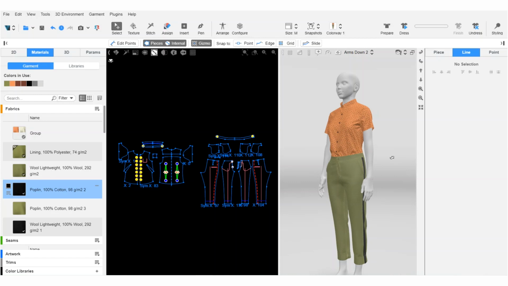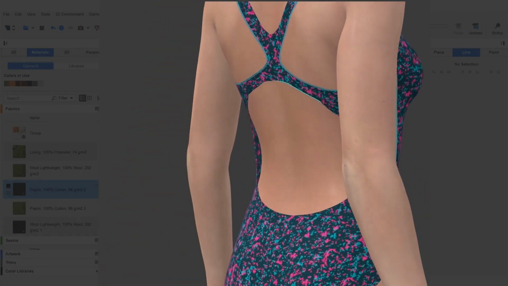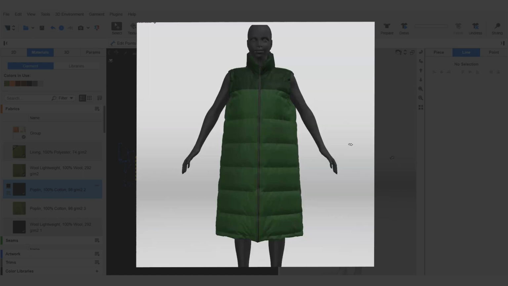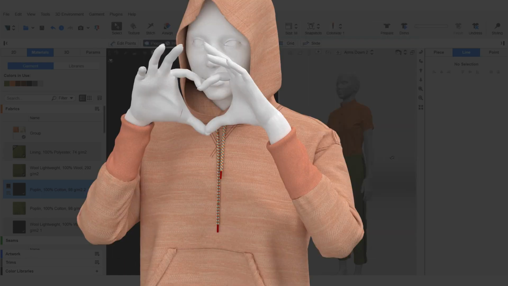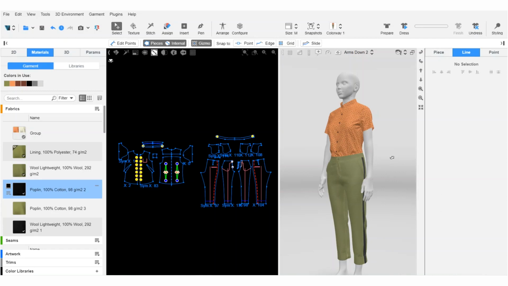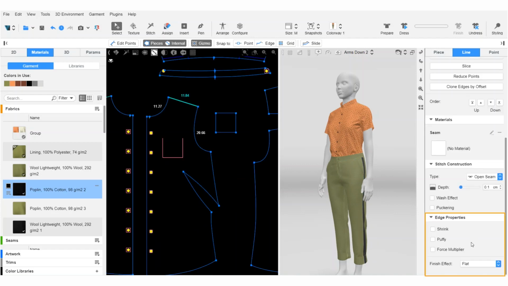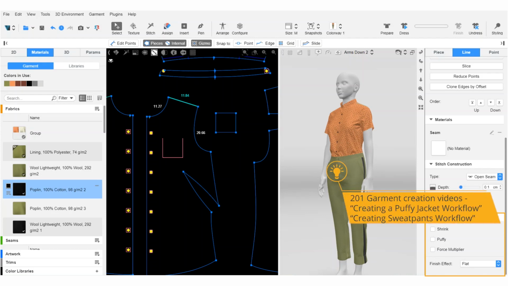density. Some example garments that often use line properties are swimwear and intimates, elastics and stretch knits, outerwear, puffy garments, collars, plackets, and cuffs. The two types of lines that have properties are edge lines and internal lines. Edge line properties include shrink, puffy, force multiplier, and finish effect. You can learn more about these properties in the 201 garment creation videos, creating a puffy jacket workflow, and creating sweatpants workflow.